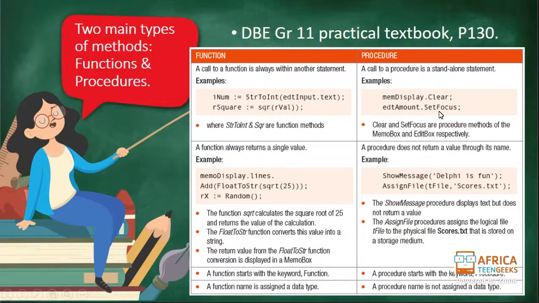The same here, SetFocus. SetFocus is another procedure that was defined by the people who write Delphi, in the edit class. So you can call SetFocus on any edit, and SetFocus would obviously be repeated in many of these component classes that you find if you design a form. Okay, so there's the difference. That's the first difference: procedure, standalone statement; function, part of a statement.